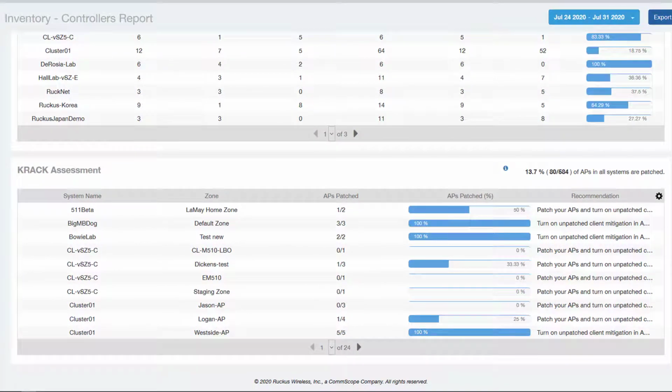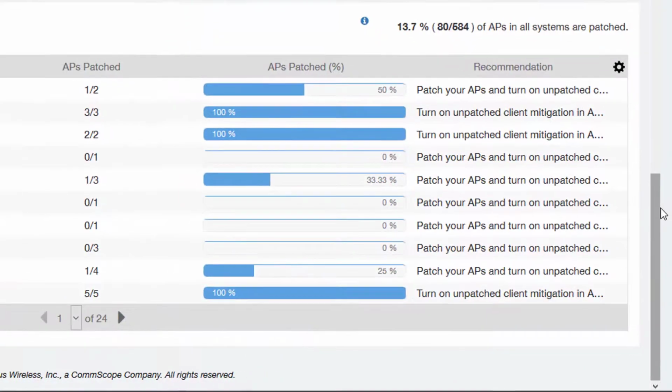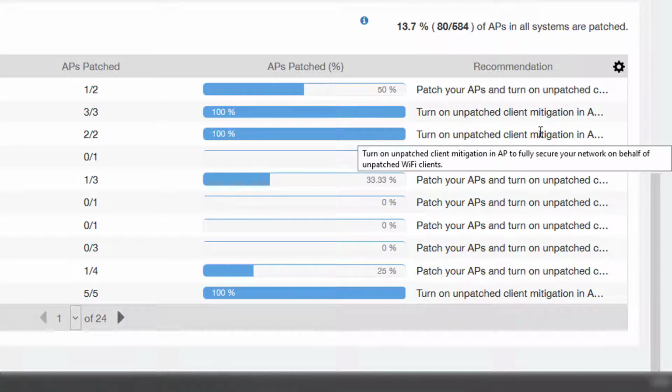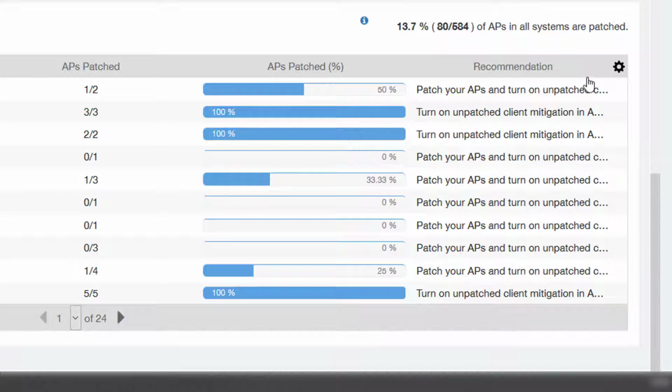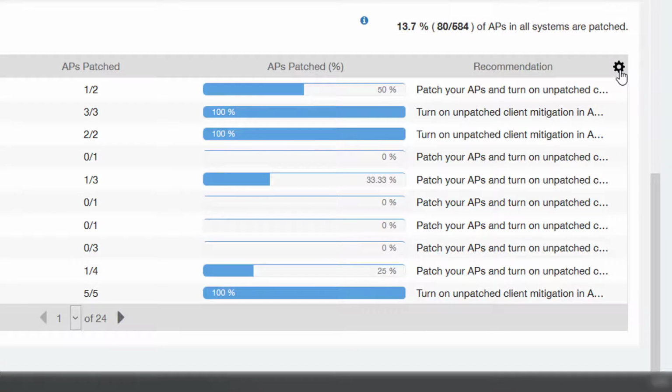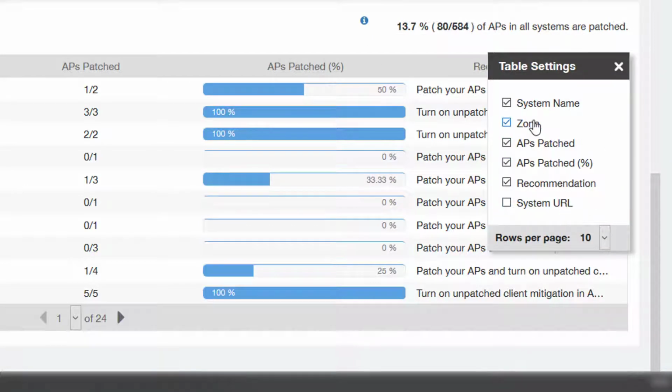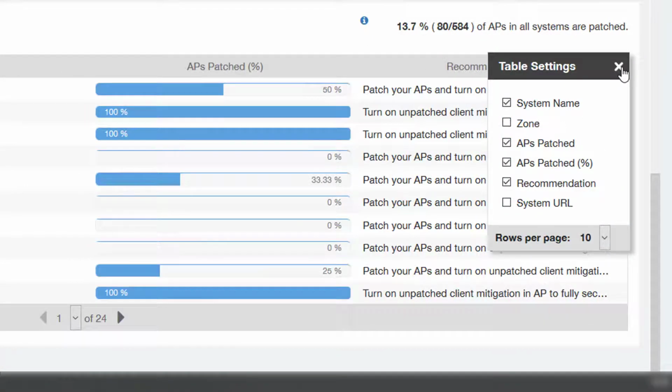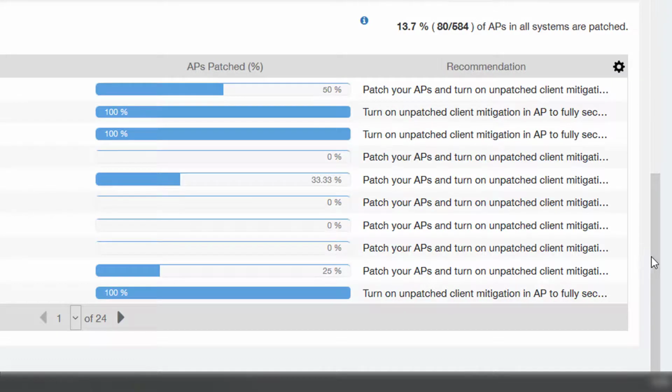The last table is the CRACK, or Key Reinstallation Attack Assessment tile. It contains a graph that displays the CRACK vulnerability status of all APs in the network. In addition to the raw data, this table also provides recommendations for each of the systems in the table. And if you look to the top right portion of the tile, you can see a summary detailing the percentage of APs in all systems that have been patched. This table, like the others, contains a gear icon for modifying columns and rows per page.